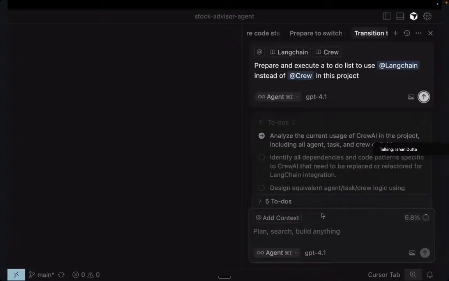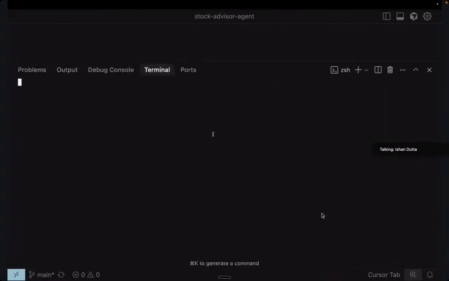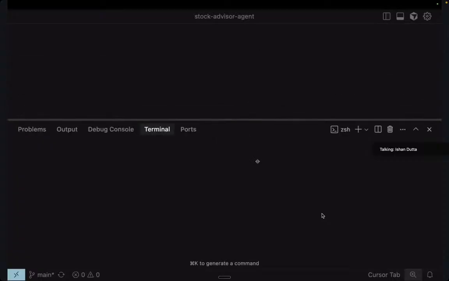Okay, now this was about using this chat window, but there is another interesting way in which you can utilize Cursor. That is, you can utilize Cursor in your terminal as well.